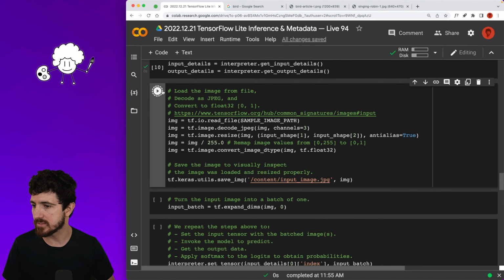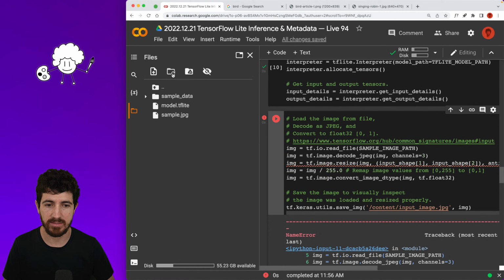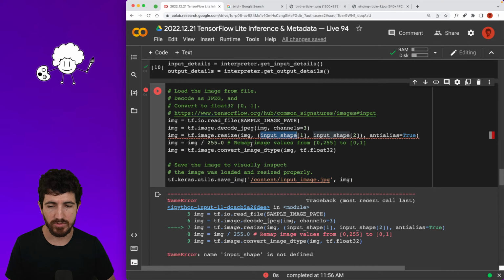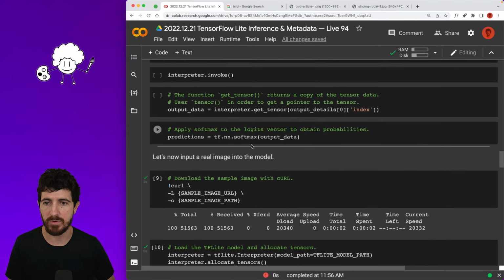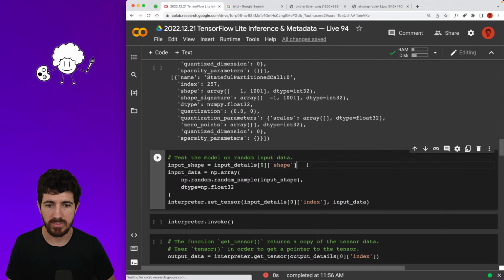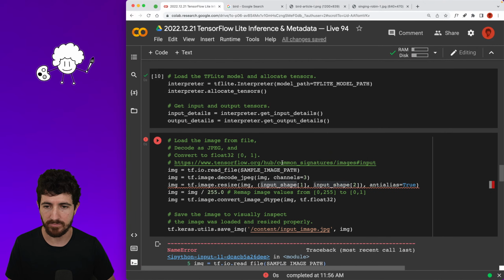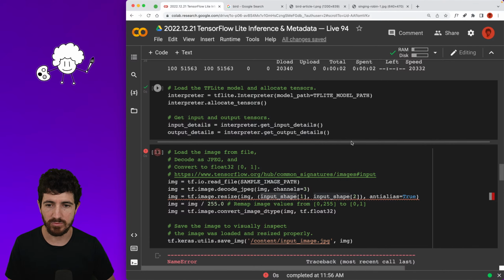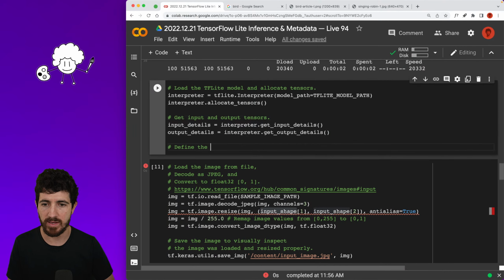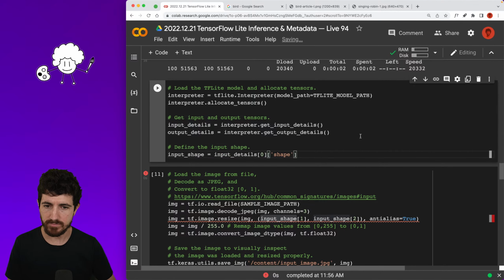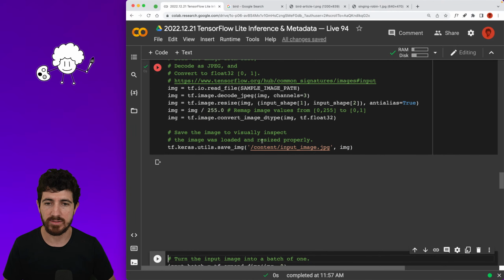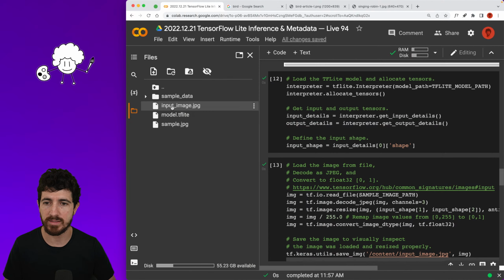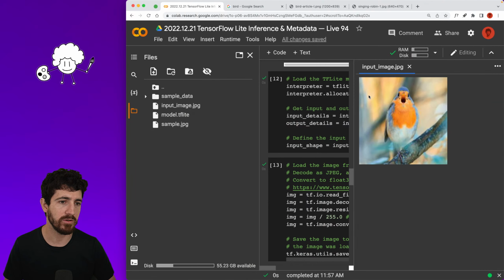So if I just execute this cell, you can see that there's something wrong there. Input shape is not defined, and that might be because we haven't executed one of the top cells. This one here, input shape, so we're going to define the input shape. All right, so we execute that and we execute this again. All right, so this worked now, and we get this input image as a sample here. You can see it's a 224 by 224 image with 3 channels, RGB.